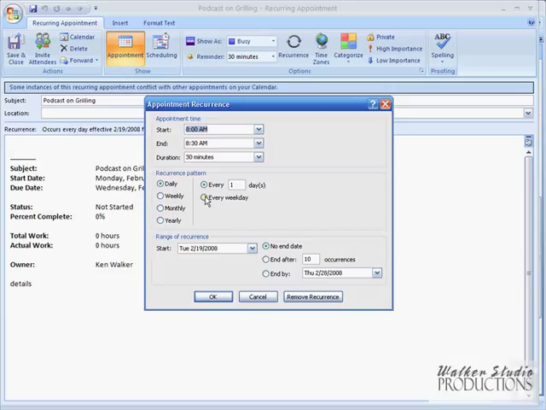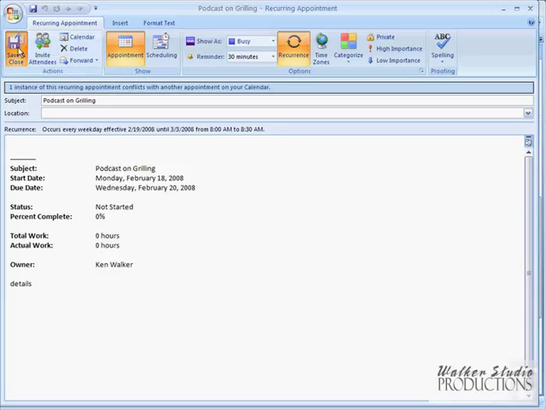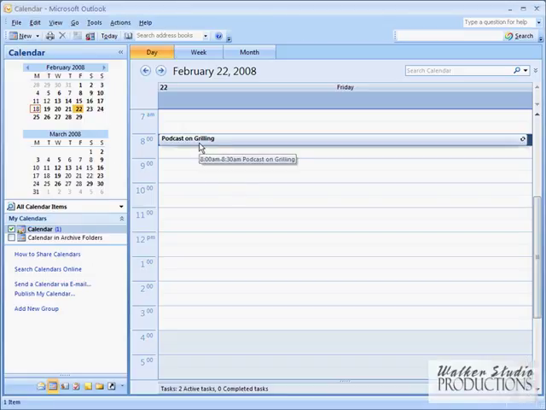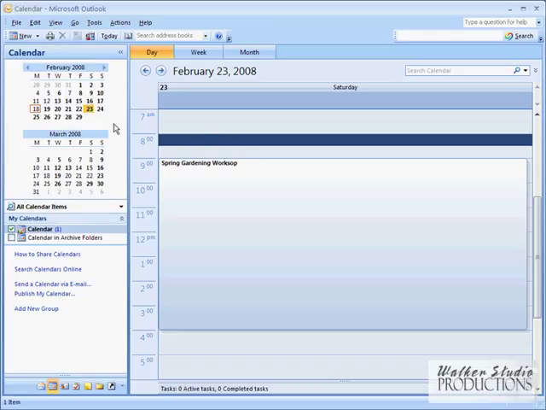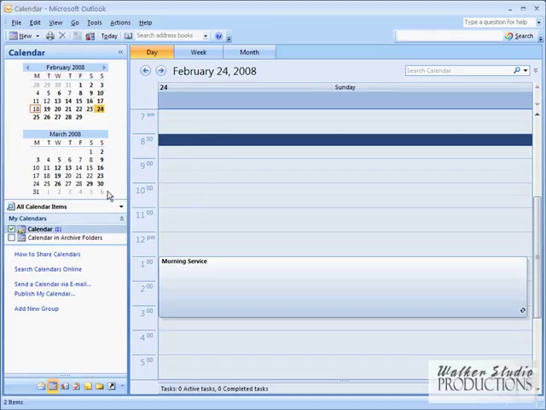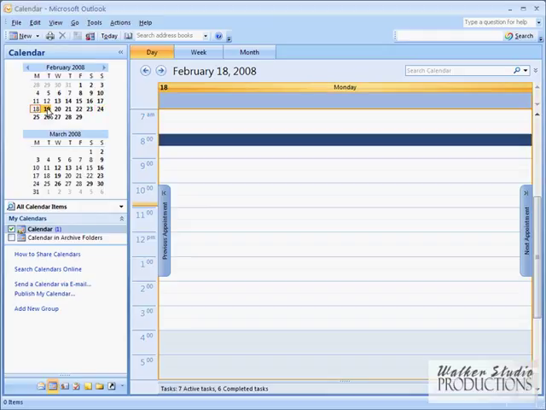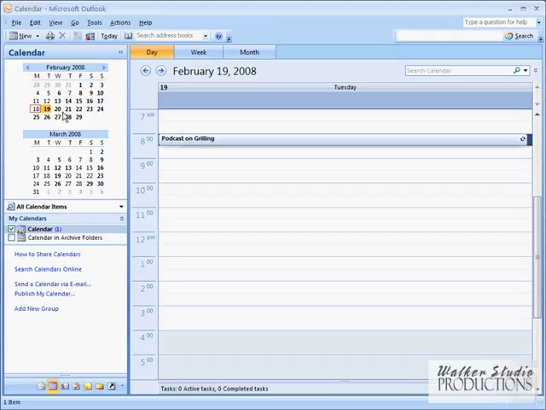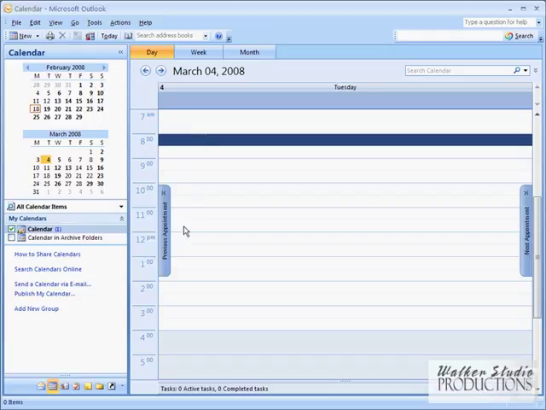So in this case, let's just make it every weekday, and we're going to stop it after 10 occurrences, and I'll click OK, click Save, and what I have done is now edited that series of podcast on grilling appointments. So I've made some modifications to it. I no longer have it on Saturdays and Sundays, and I stopped it after 10 occurrences. So if it happens today, actually it's going to happen tomorrow. 1, 2, 3, 4, 5. 1, 2, 3, 4. The last one should be Monday right there, and then Tuesday, it no longer occurs.